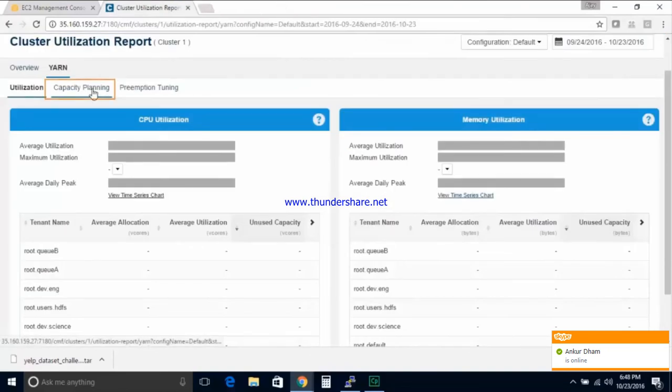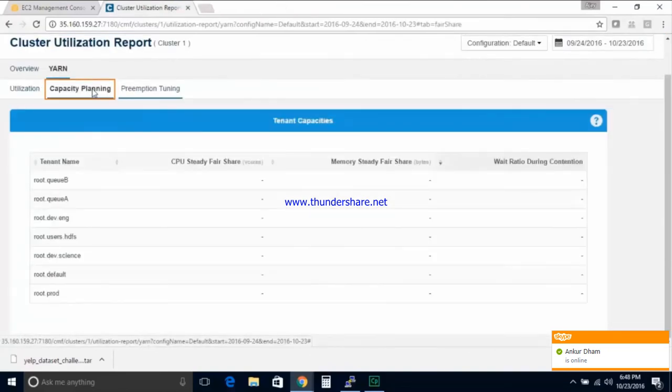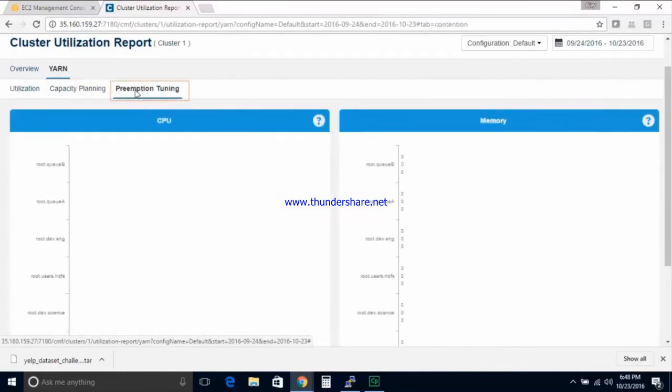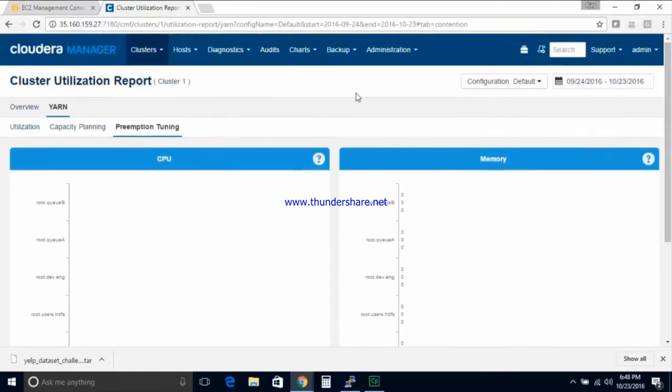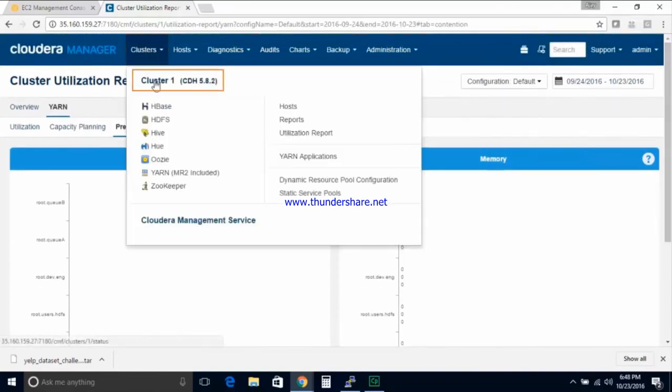Click on Capacity Planning, which contains more information related to queue. Preemption tuning is required to tune a particular queue. Click Clusters, and then click on Cluster 1.